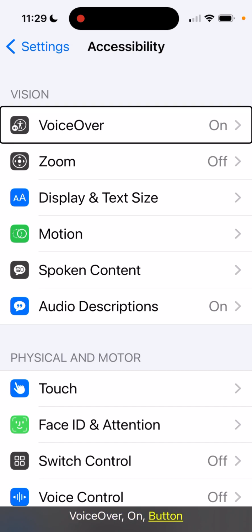VoiceOver, on, button. Okay, there's the VoiceOver button, and it says on. You don't really want to be fooled by saying, oh, if I tap that with VoiceOver on, you double tap, you turn it off. This is not a toggle of turning it off and on. There are actual settings under here. So I will double tap to actually open up VoiceOver and the settings within it.